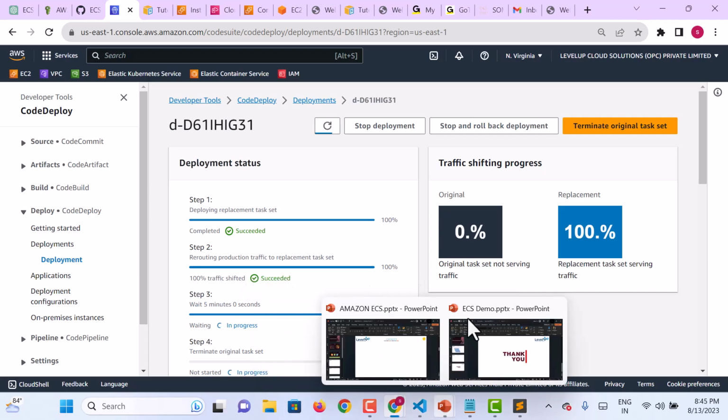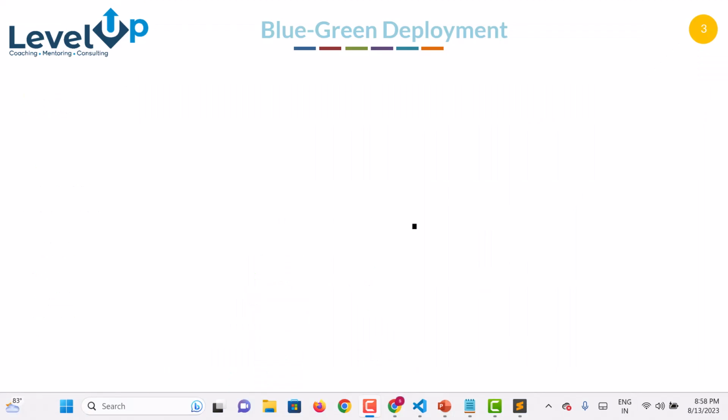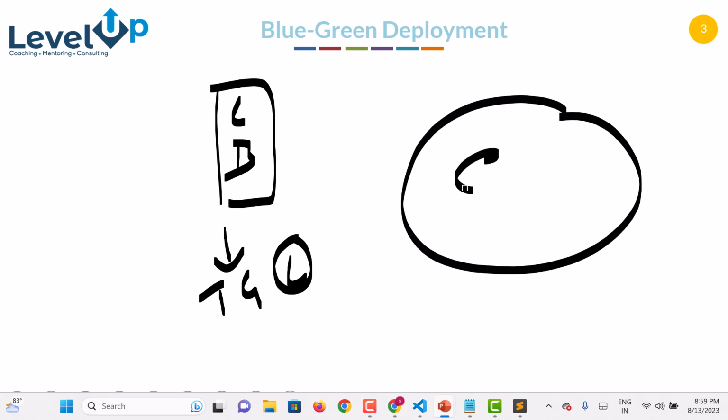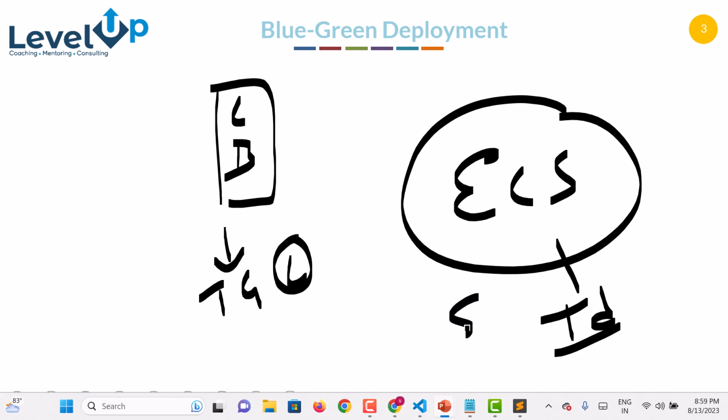Let me go here. Now let's see the complete architecture that we have deployed. First step, we created a load balancer. Okay, and we created two things here. One is called a target group, second one is called a listener. All right, and then we created an ECS cluster. We created a task definition and then we created a service.